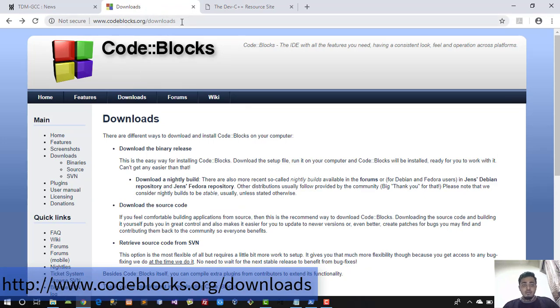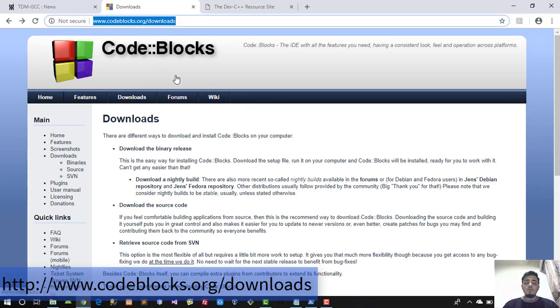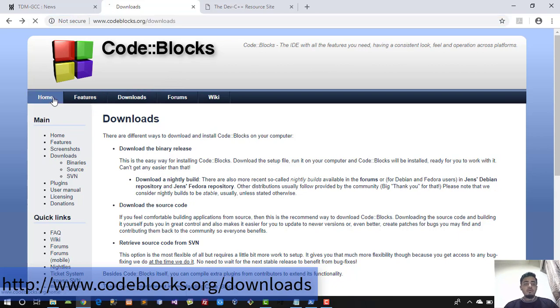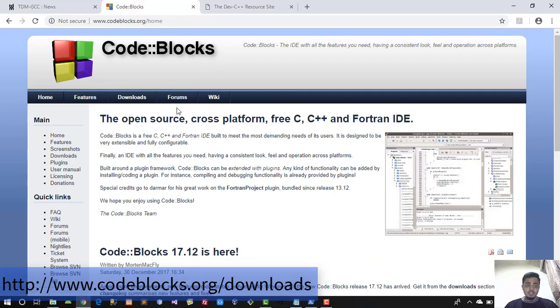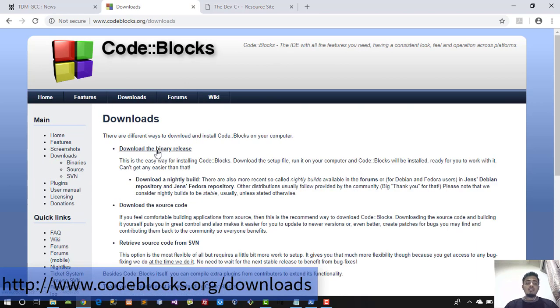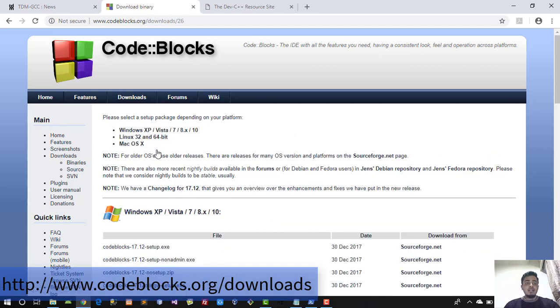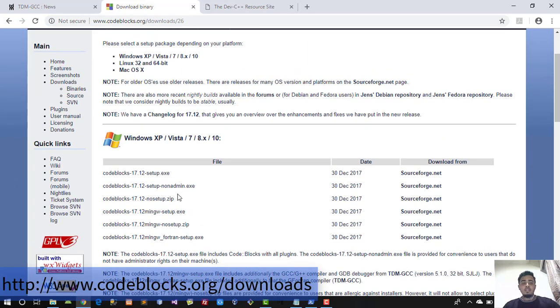But I will be going with Code::Blocks. This is the link to download Code::Blocks. Everyone can visit this URL and download it from there. When you open it, the home page will come first, and once you click Downloads, you will come to the downloads page. In this, the very first bullet is Download the binary release. If you click here, it will directly go to a page where you choose which OS you are using. It is for all three OSs: Windows, Linux and Mac OS.